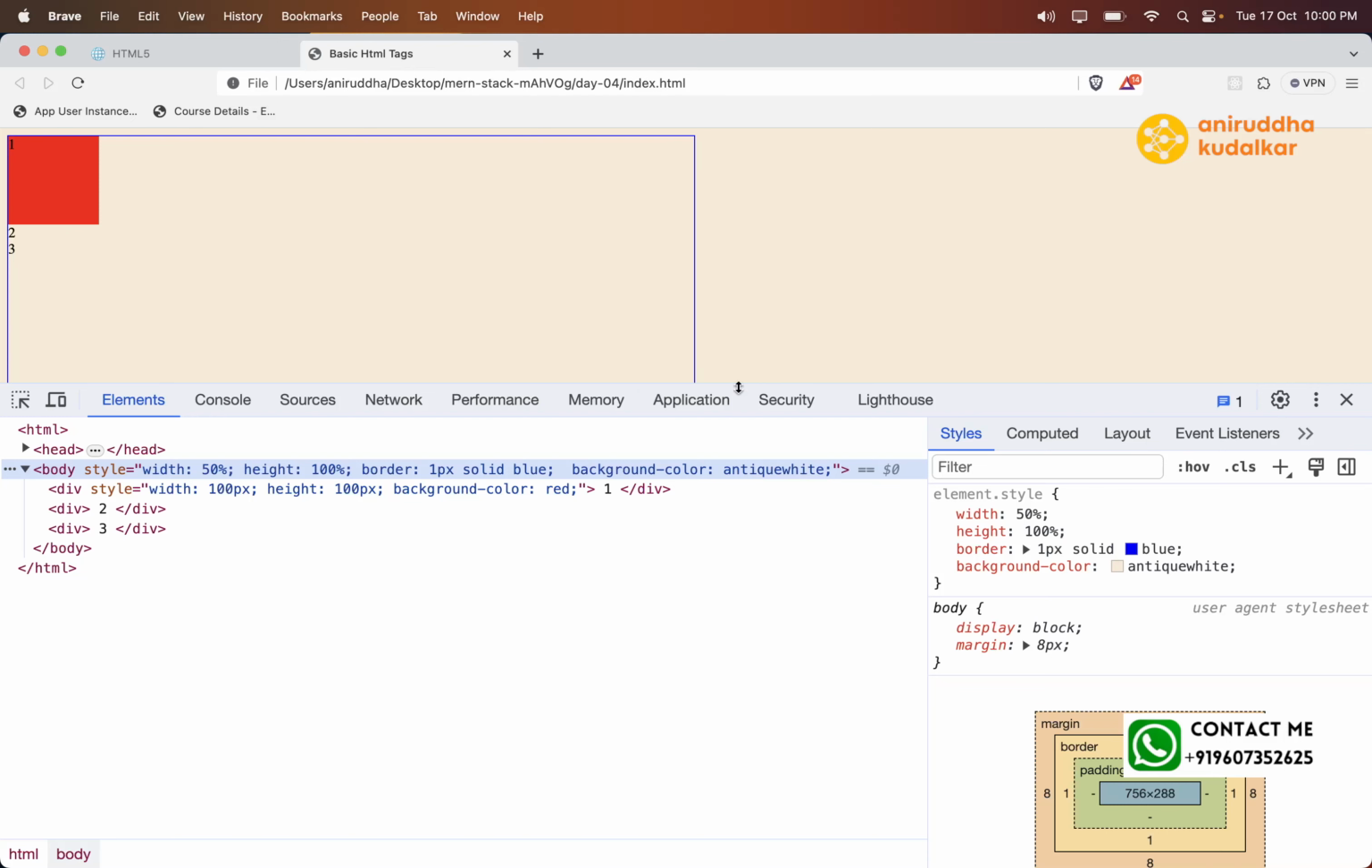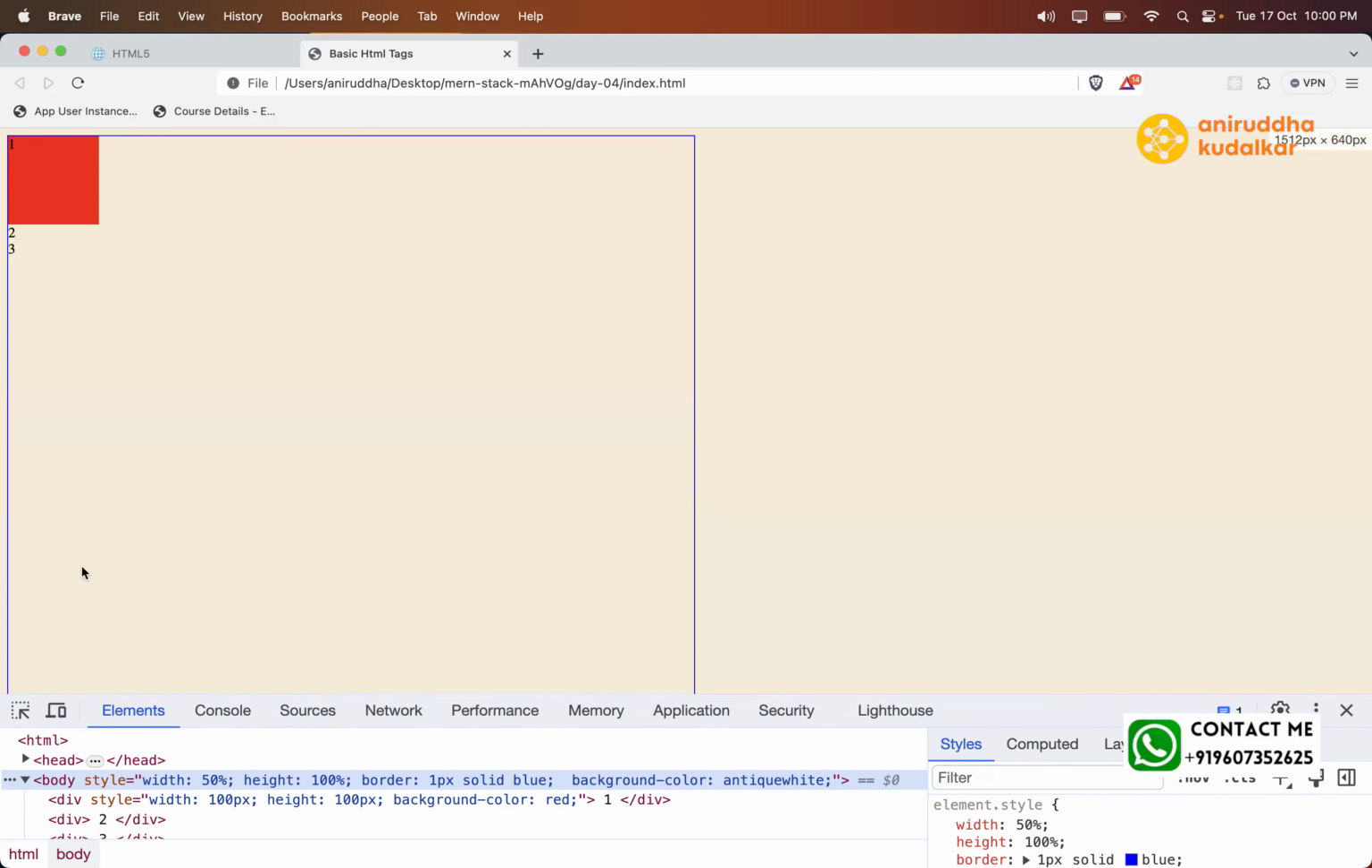How does HTML treat this background color? HTML says, boss, the body tag is not only this much. The body tag is from this end to this end. But you want the content to be in the 50% area. And that's why whatever content you write inside the body tag will be in this 50%. But the body tag starts from this end to this end, and that's why you get antique color everywhere. You getting my point?